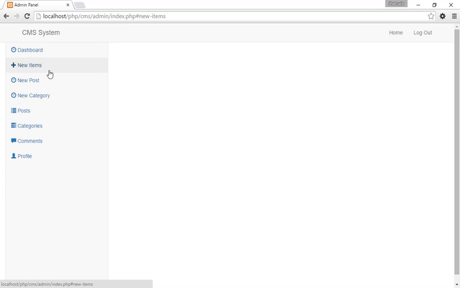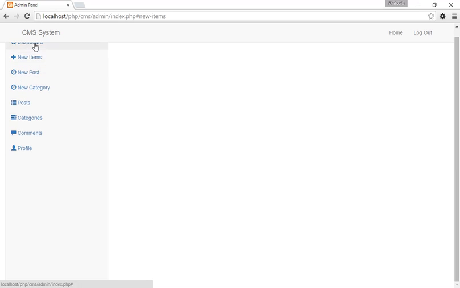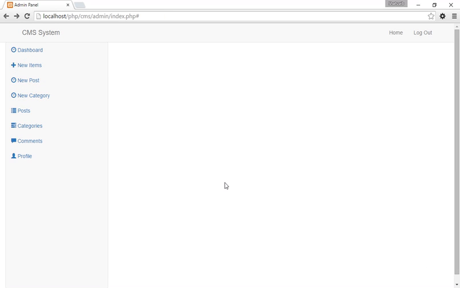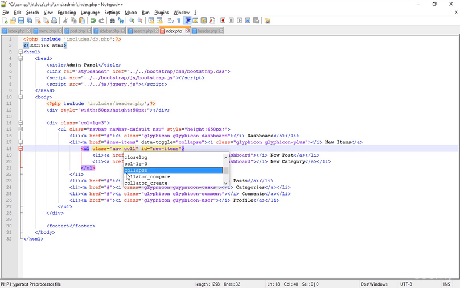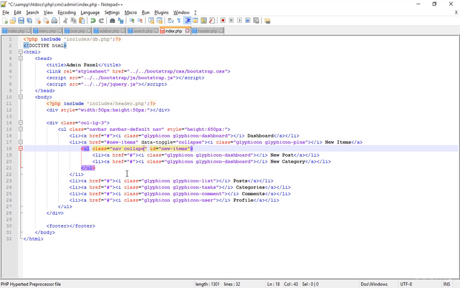What is happening? It means something wrong has happened. So I'm going to Notepad++, and the thing is I didn't add the class of collapse here. So how can it be collapsible? That was the problem. Now go to the browser and refresh that.